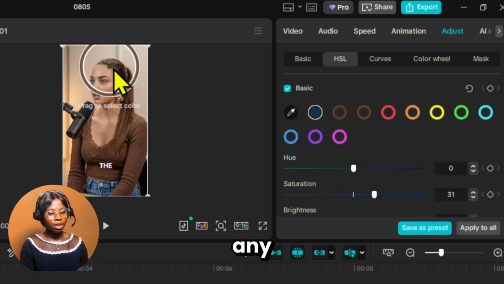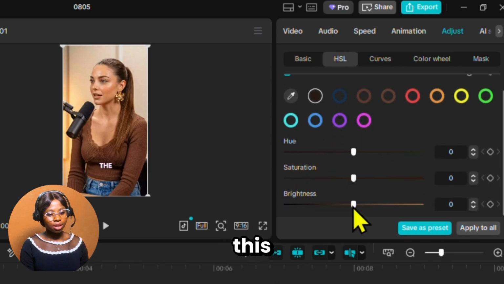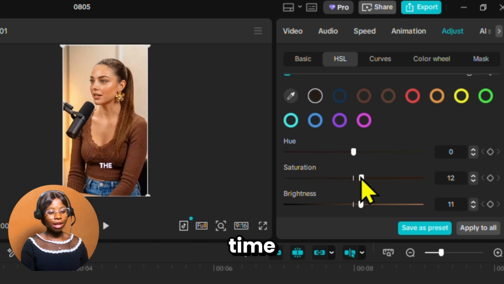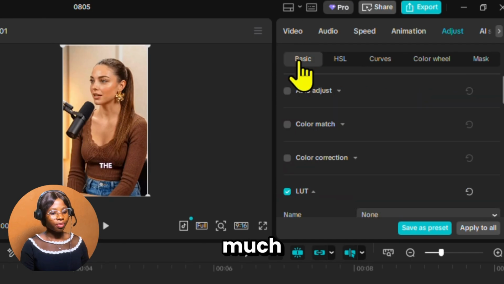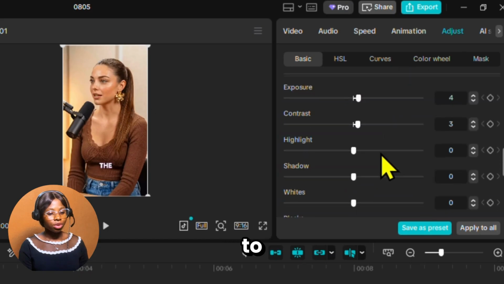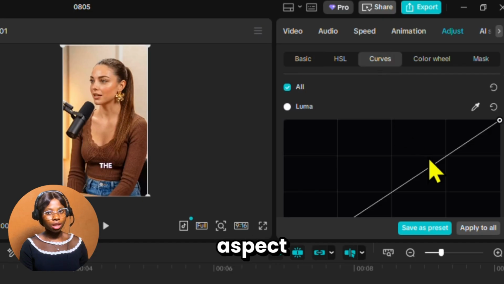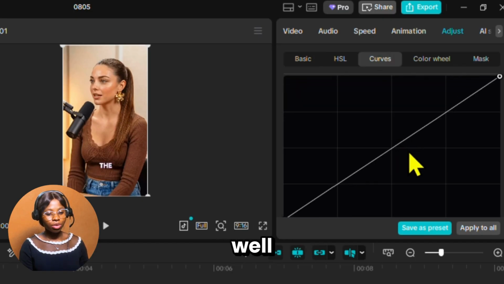So if you get to see any other color that you feel like, all right, let's do this. And then you select it, then play around with it. So it just gives it a natural pop because this time the individual colors are being targeted, right? You can decide to say, I don't want the blue to be so obvious. You can just reduce the brightness. But if you want to affect the entire frame, you will just have to stay here and stay with the basic aspect. The curves are really important as well.